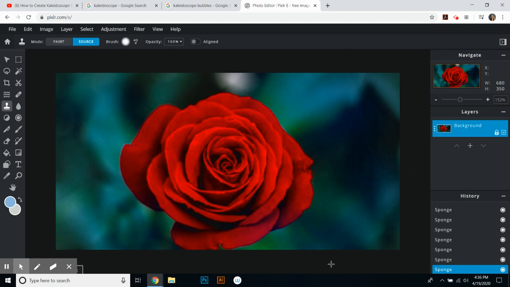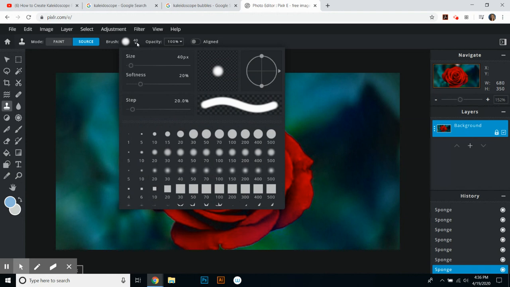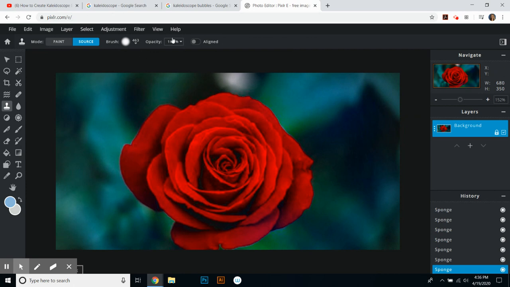All right, so continuing with the clone stamp, what you want to do is look at your brush size. You want to make sure that it's large enough to pick up almost all of your item. And for your opacity in your second layer, I'm going to go around 75. So my source is going to be here.